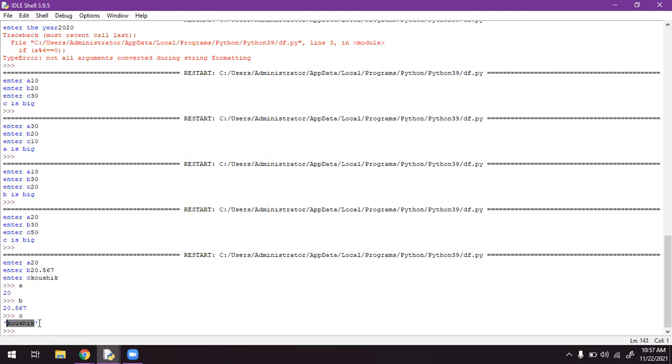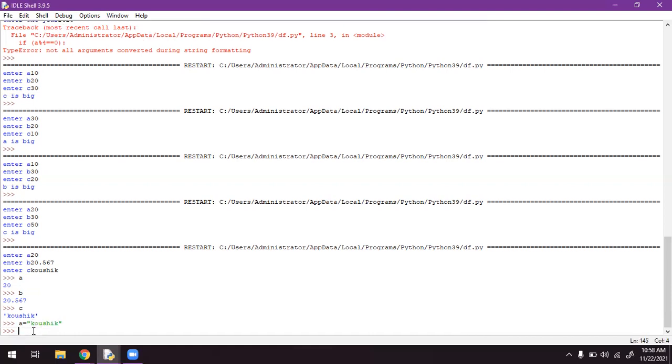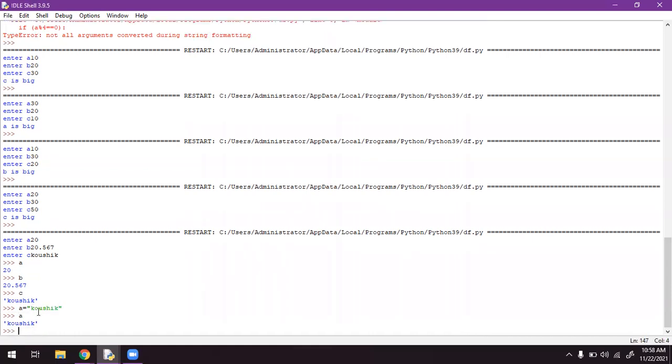The string value comes inside the quotations. Always string values come under quotation marks only, either single quotations or double quotations. Generally, we get single quotations as the output in Python, but we can mention A equals to in double quotations also. If you type double quotations, it will take it.